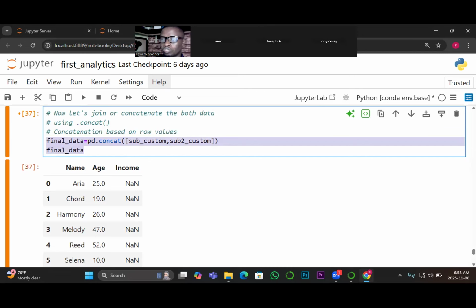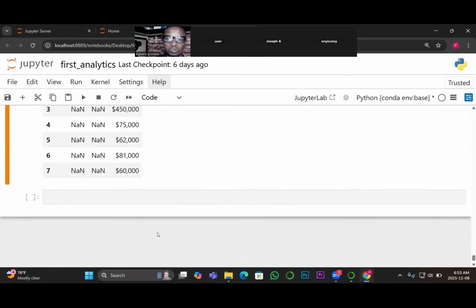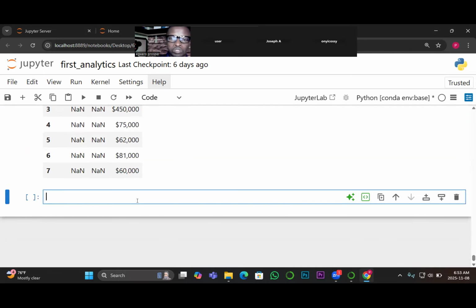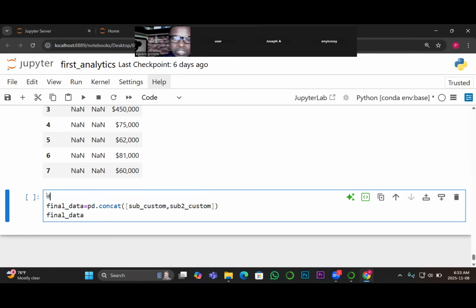Now, if I want to concatenate based on column, let me take the whole of this, Control C, just to show us how you can concatenate based on column. So based on column, if I just paste, okay, the only difference, in fact, let me use a comment to also explain that. So this is concatenation based on column. Concatenation based on column.